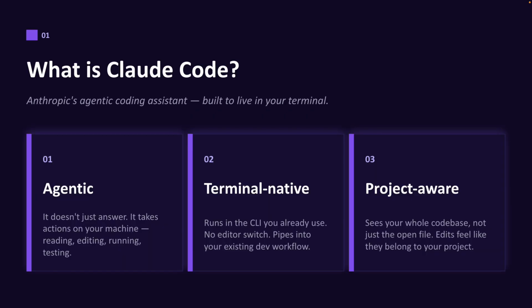So, what is Claude Code? Three things make Claude Code different from regular AI chatbots. One, it's agentic. It doesn't just answer, it takes action on your machine. Two, it's terminal native. It runs in the CLI you already use, no editor switch, and everything. Three, it's project aware. It sees your whole codebase, not just the open files. That's why the code it writes actually feels like it belongs.